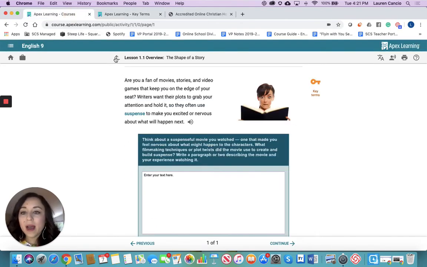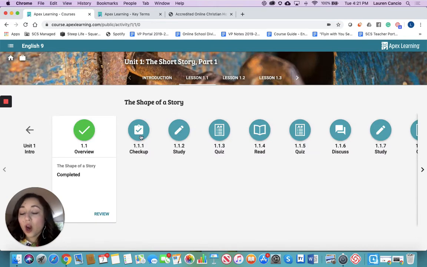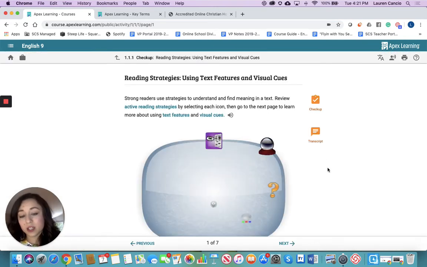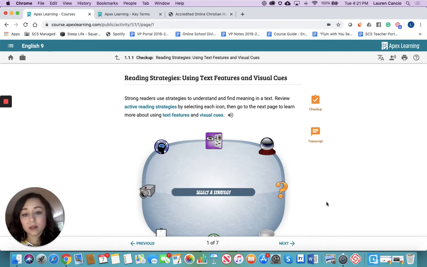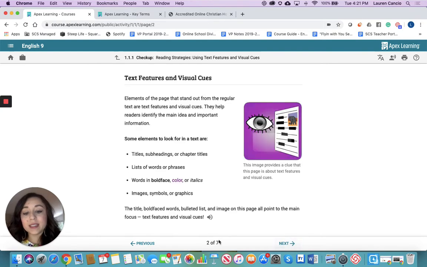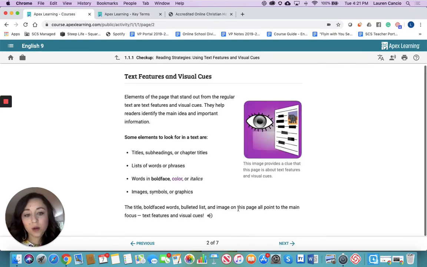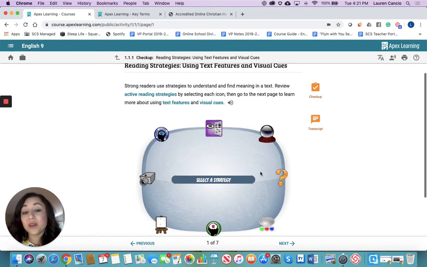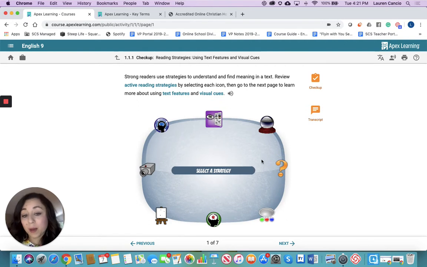Let's go ahead and go back. There are checkups. This is just going to give a foundation of skills that they need to know, reading strategies that a freshman in English 9 needs to know. And there are 7 different pages here they would have to go through. A lot of these are different. For example, if I click any of these icons, the student would hear about that particular strategy.